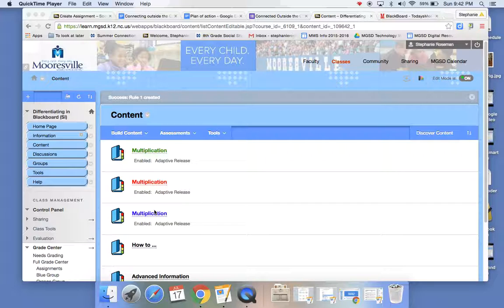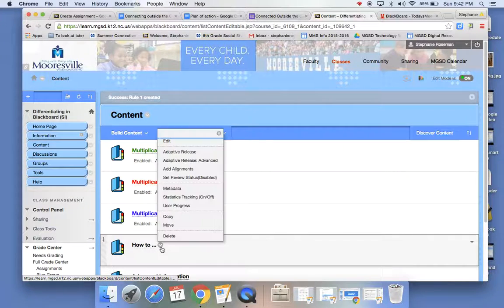And underneath the multiplication heading, you'll see where it says the adaptive release. So that lets me know that there's some type of rule. There are many different rules that you can put in place that control who can see what in Blackboard. So we're going to look at this how-to one, and I'm going to do some adaptive release here to show you.